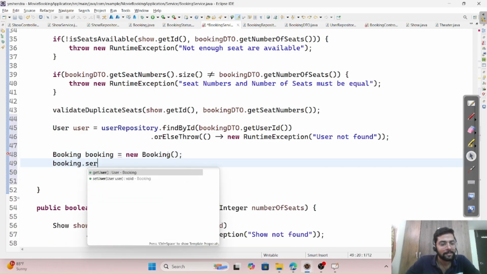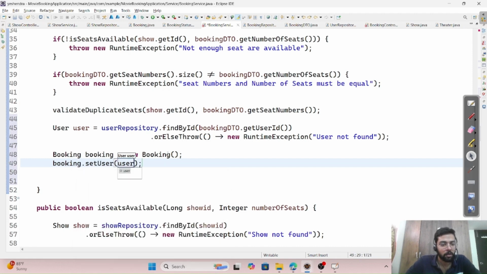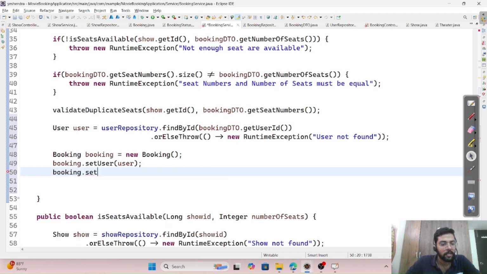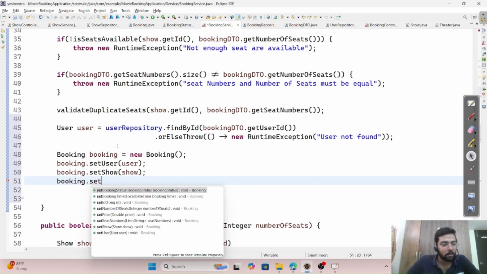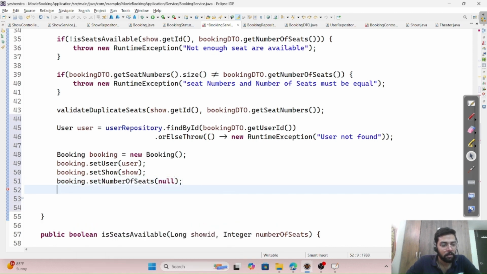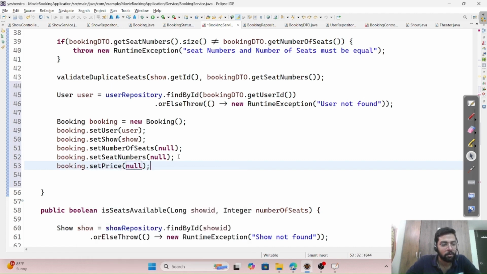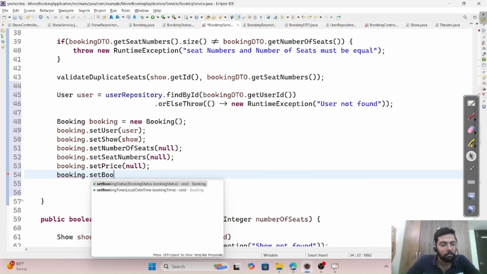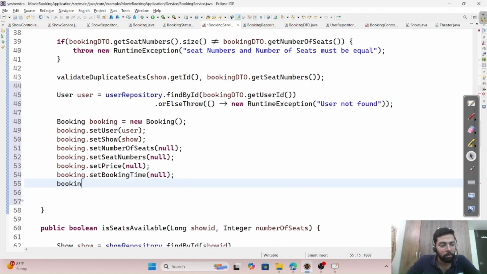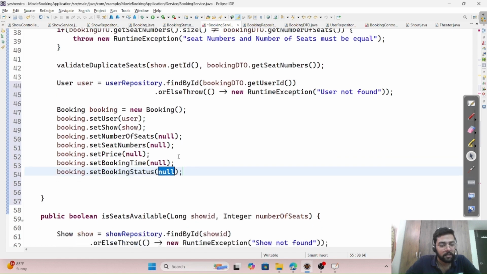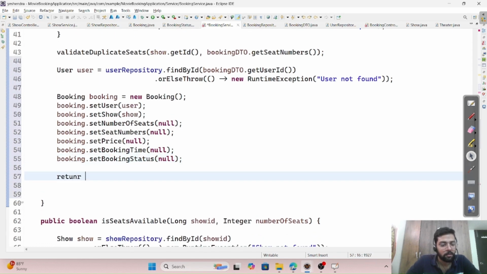Okay, now let me create the booking equal new booking. Fine, booking dot set user. Okay, booking dot set show. Okay, booking dot set number of seats. Okay, booking dot set seat numbers. Okay, booking dot set price. Okay, booking dot set booking time. Okay, booking dot set booking status. Okay, and return booking repository dot save booking.